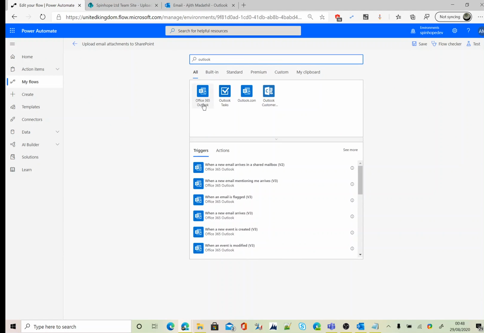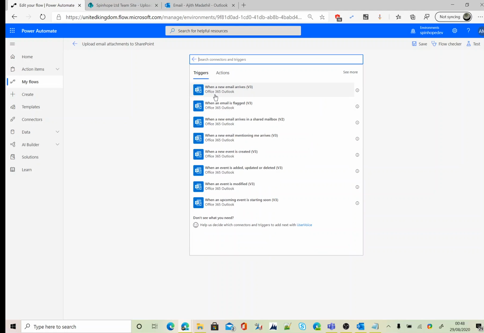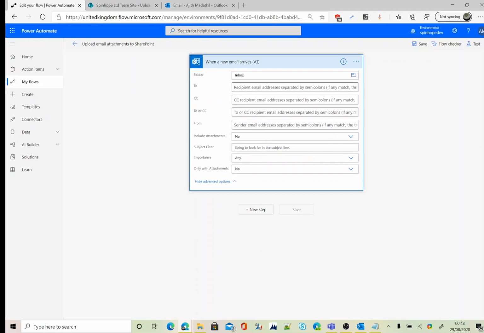Here I'm using the Office 365 Outlook connector, and the trigger I'm going to use is when a new email arrives. I'm going to set only with attachments as yes. The reason for this is because I don't want my flow to run every single time, only for the attachments I'm interested in.